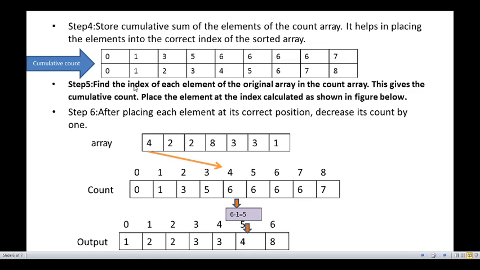Then our next step is to find the index of each element of the original array in the counting array. This is our original array. Find the index of each element. This is 4. In the counting array, find the index of each element. This is your original array, here is 4, and this is your counting array. So match this 4 with this 4. We have calculated this also.